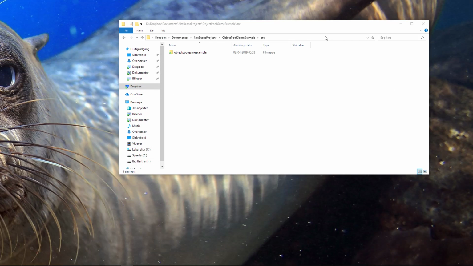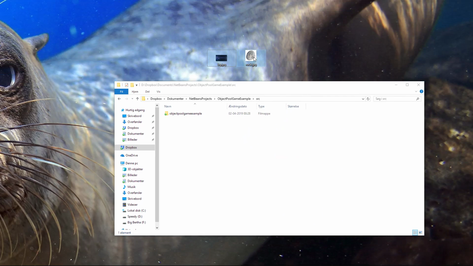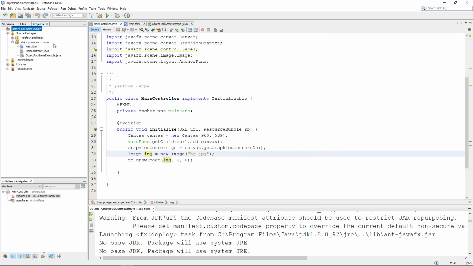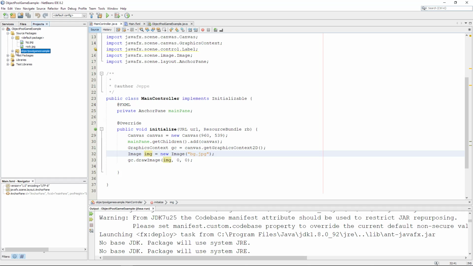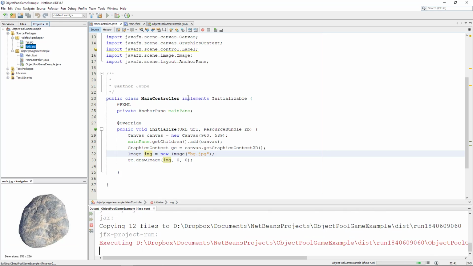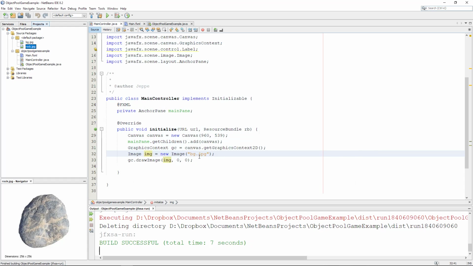Okay. So now what I want to do is I want to copy the background, and I also need this rock. I copy that in here. Boom, now it's there. If I now go back here, I can see it should be in here. Okay, so there it is, right? BG and rock. Let's try again. Wow, that is beautiful, right? Really nice background. Okay, so now it's working.